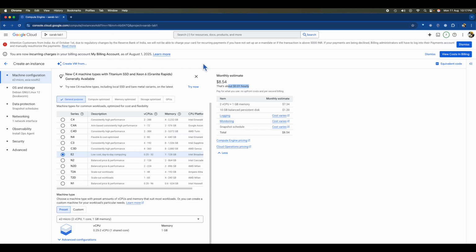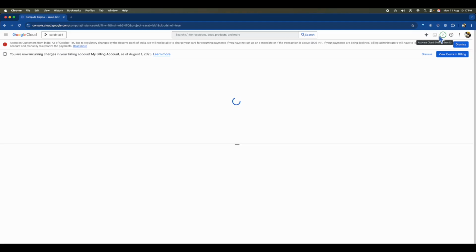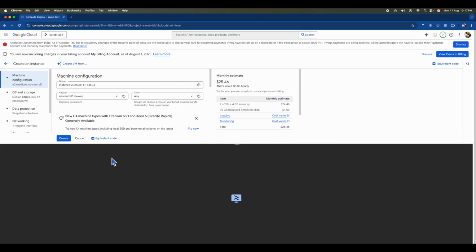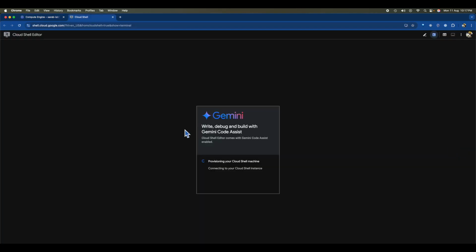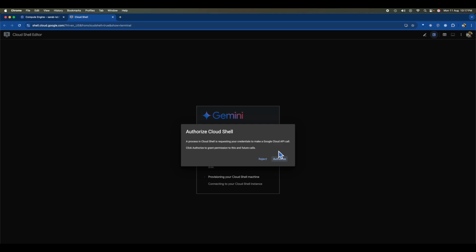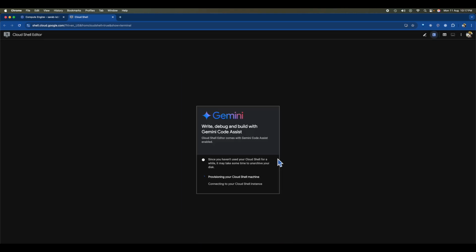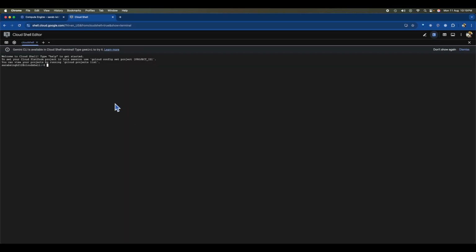Now I will show you the console. Let's open the console. Open it in a new window. Authorize. Okay, so the terminal is open.